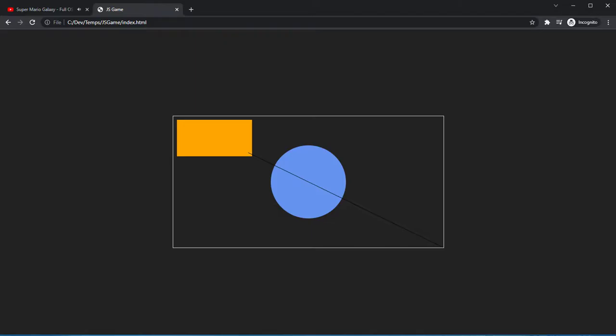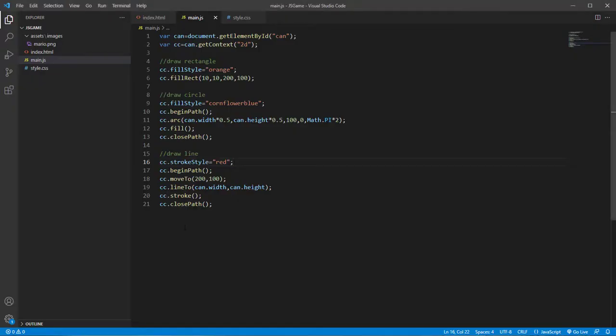Now for the image. We draw an image with the drawImage method. This method can accept up to 9 arguments. But we're going to use just 5. And they represent the image itself to draw, the x position, the y position, the image width, and the image height. But first we need to create a new image object, and I'm going to set the image source to the image I put in the Assets, Images folder.